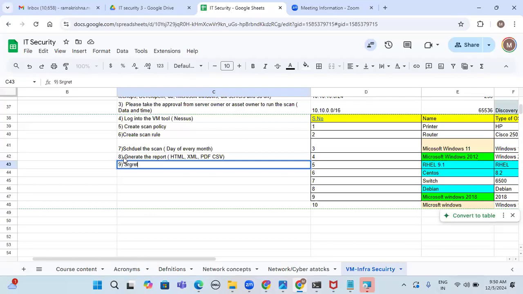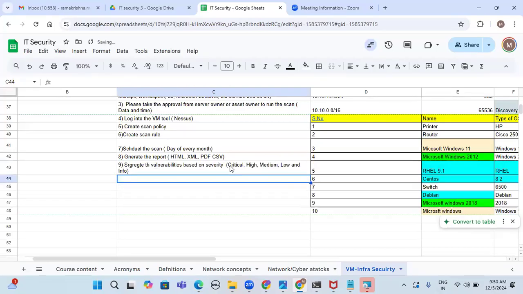Next, segregate the vulnerabilities based on severity. There are 5 different severity levels for each vulnerability in the report: critical, high, medium, low, and informational. First, we can segregate by severity. All critical, you can go and raise 1 ticket.